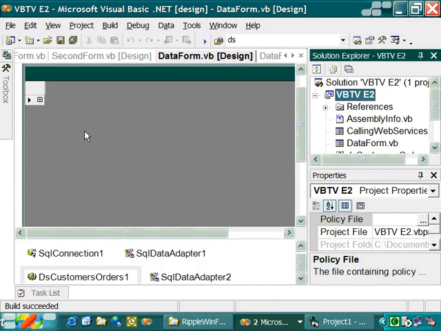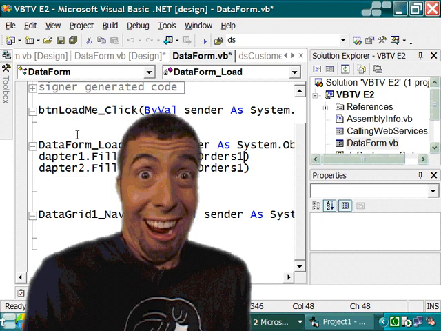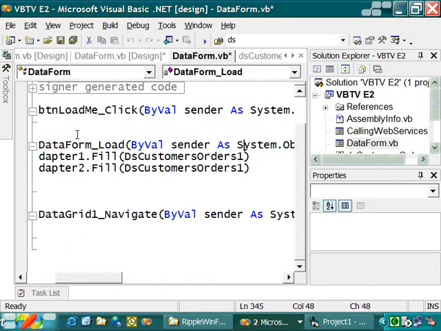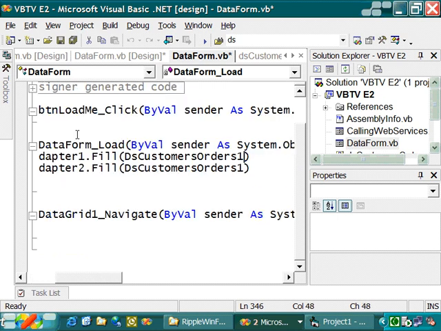How many lines of code do you think it takes to do that? 27. Let's see. Wrong. You would be wrong, sir. In fact, it only takes 2 lines of code, which we can see right here. We're simply filling up that data set with each of the data adapters. One data adapter calling information from the customers table, one calling from the orders table.